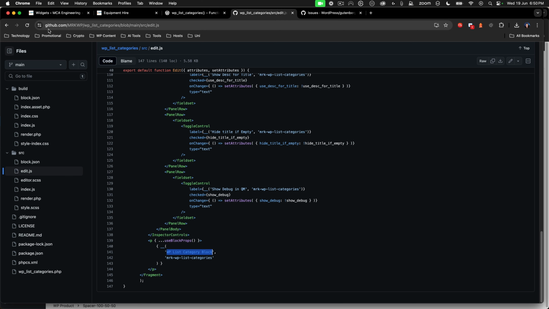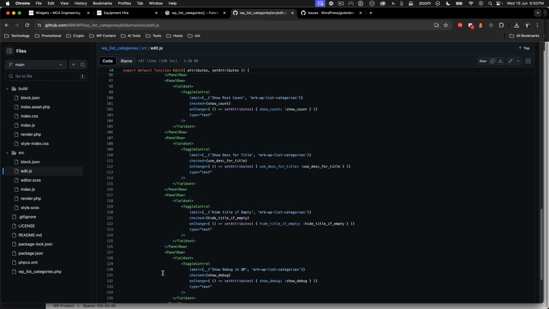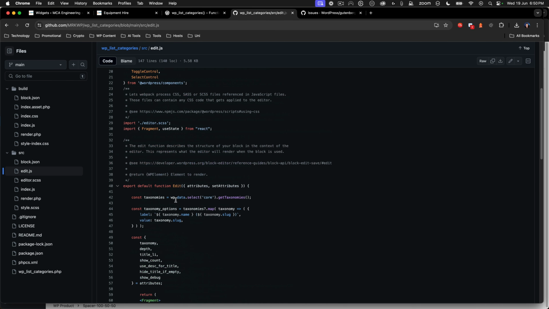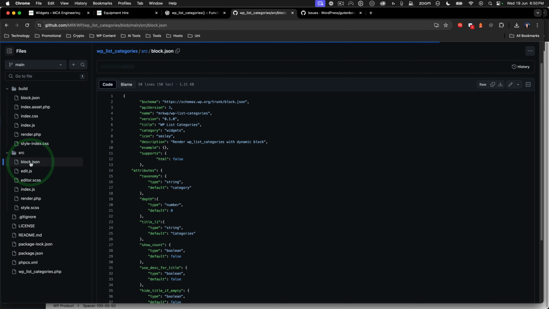So this bit here with the use block props, that's what we're seeing over here in the actual page where all the control is. Okay, so that's what that is. So that's my full editing interface all ready to go. Now, when I edit, this points at this file here called render.php, and render.php picks everything up. Okay, so that's all set within block.json.